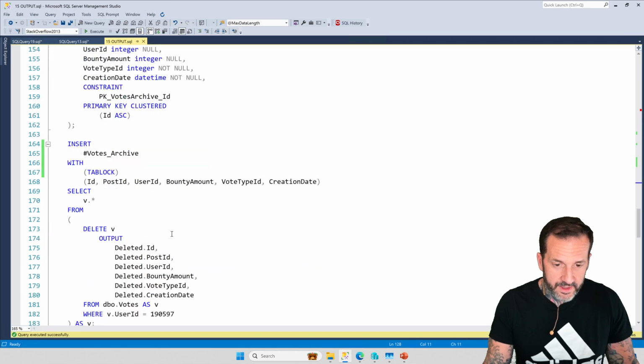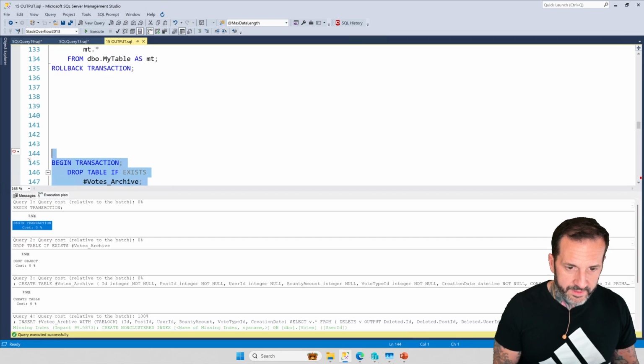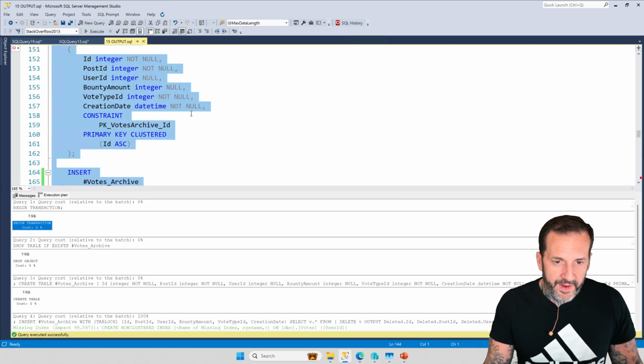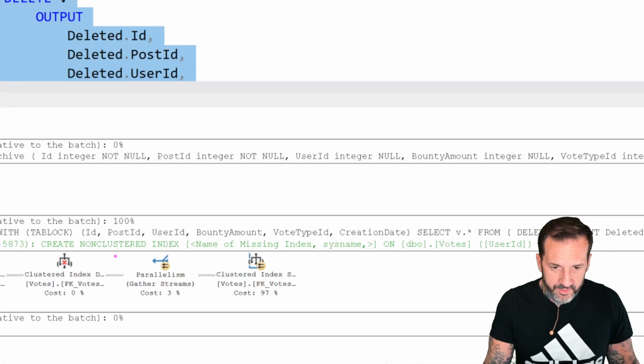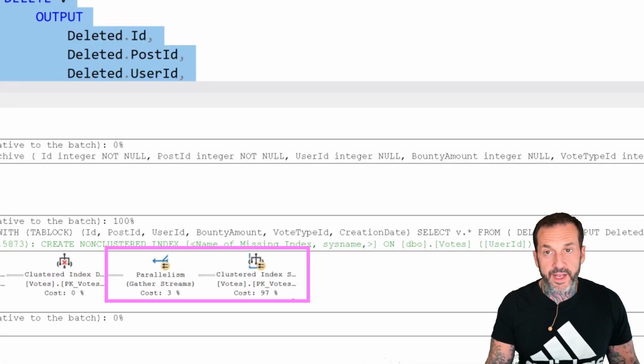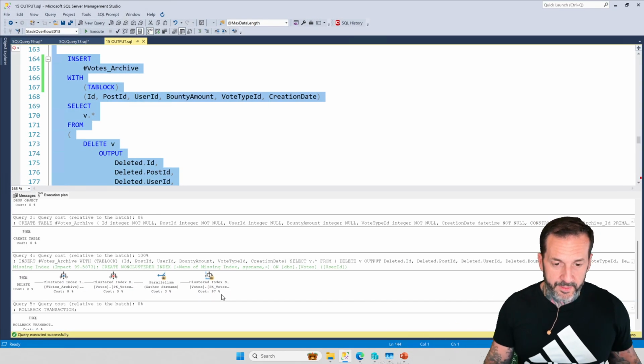The third, and I don't actually have to run any of these. I just have to show you the estimated plans for them. But if I make the target of my output query a temp table like this, we will be able to use at least a partially parallel execution plan here, right? There's nothing stopping us from being able to read from a table in parallel.